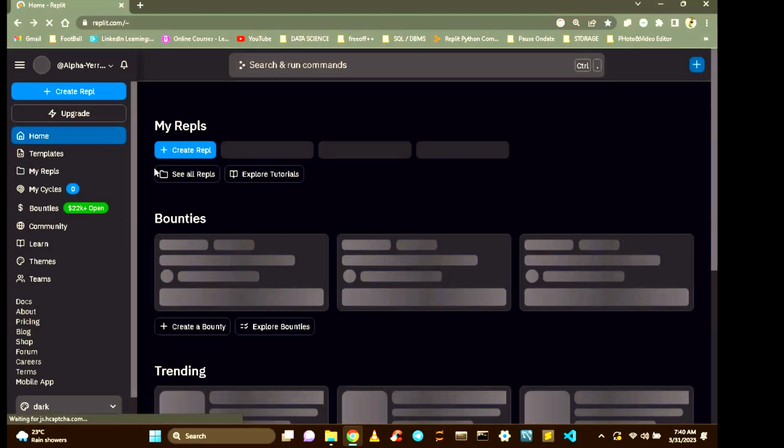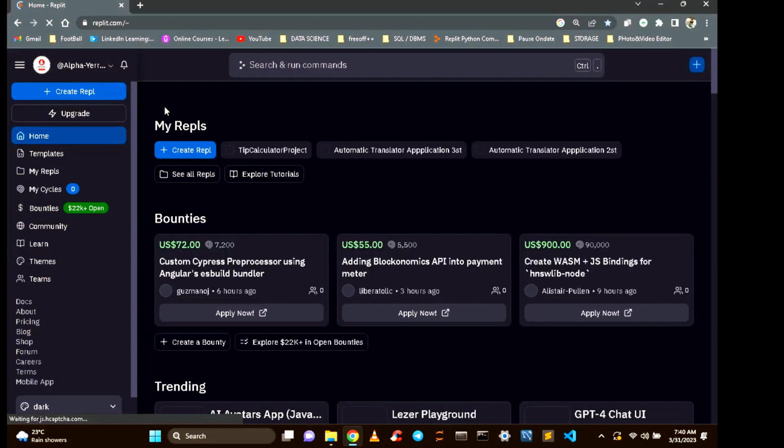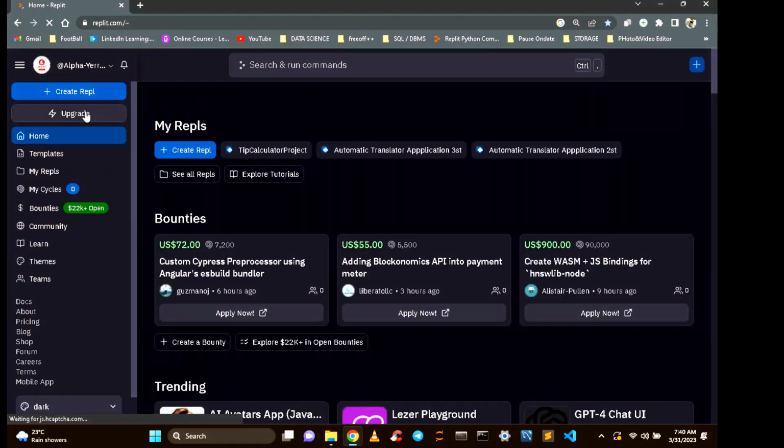So all you need to do here, first you need to create an account. It's very easy, like the way we create a Facebook account or any type of account. You just need to send the verification code to your email, receive it, and insert it to get verified. So firstly, let's create our first REPL, right?